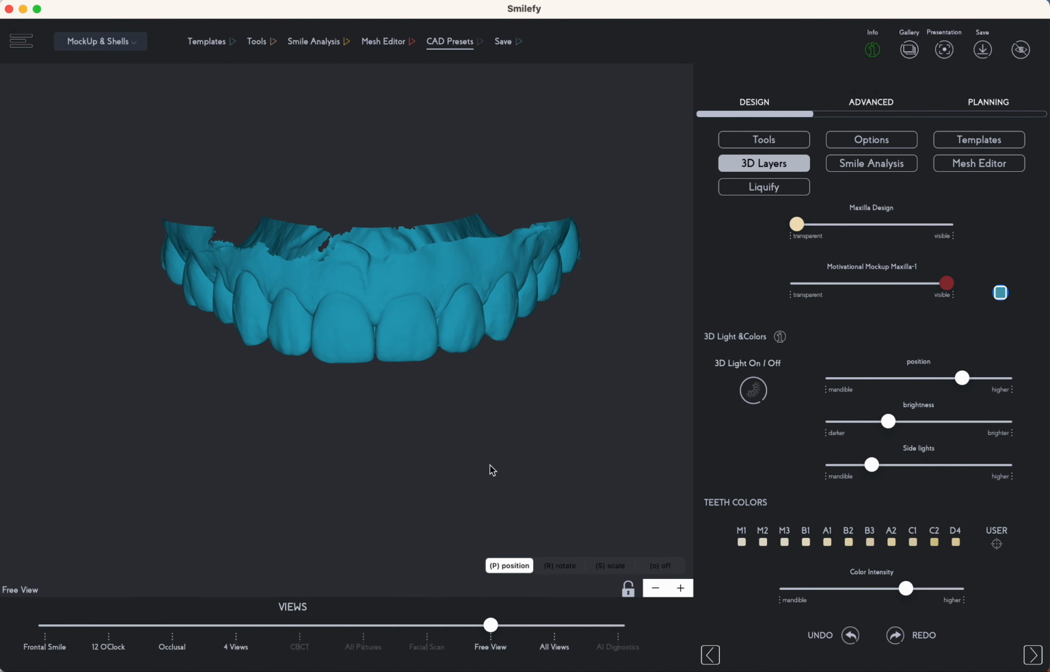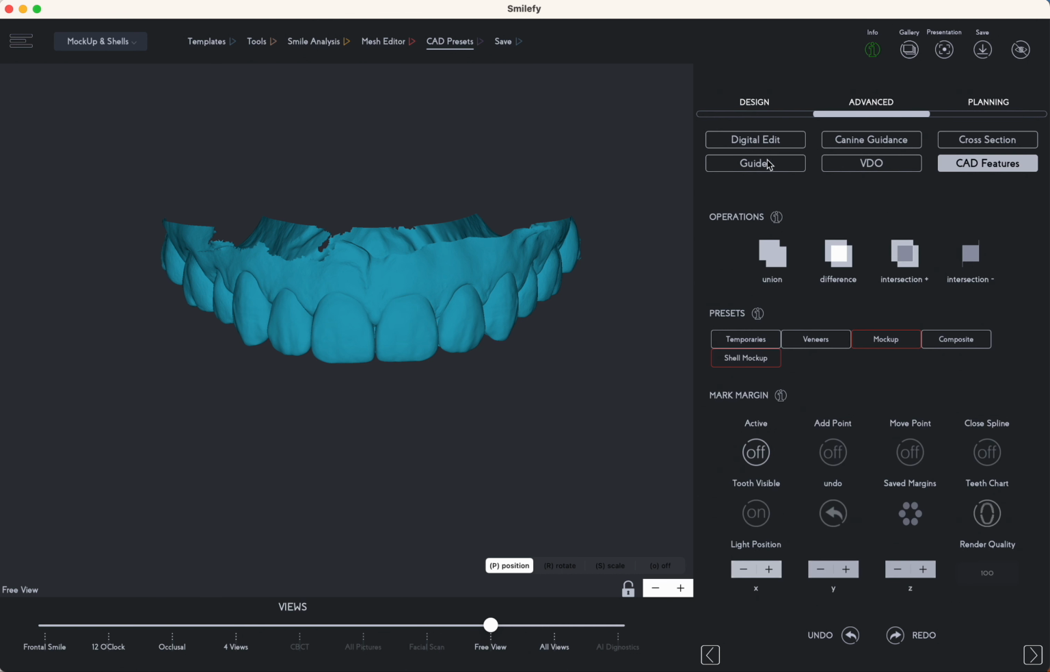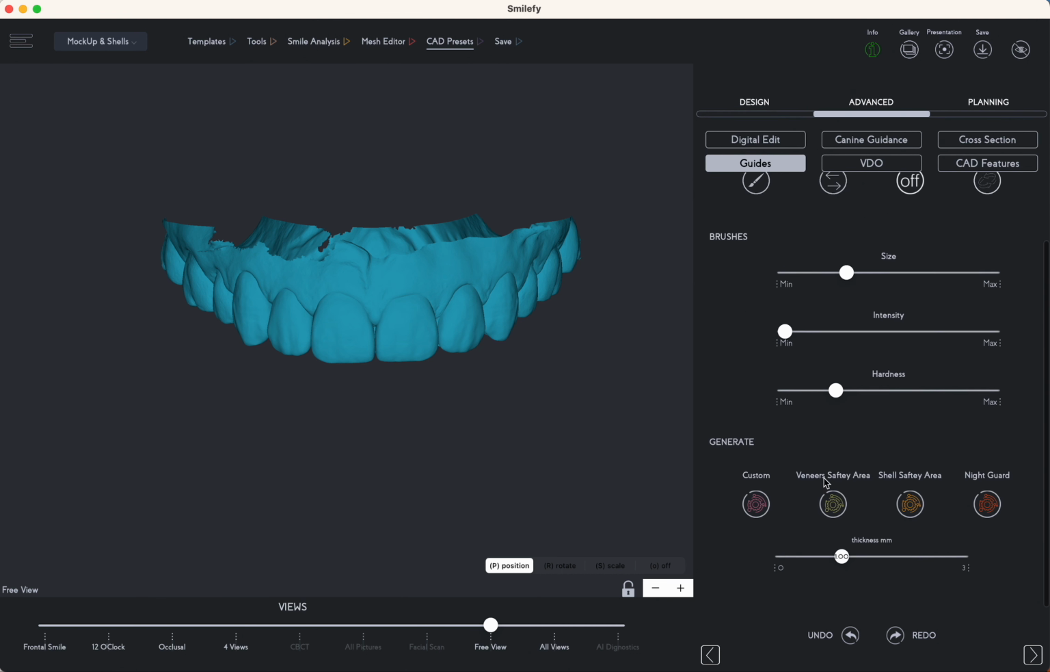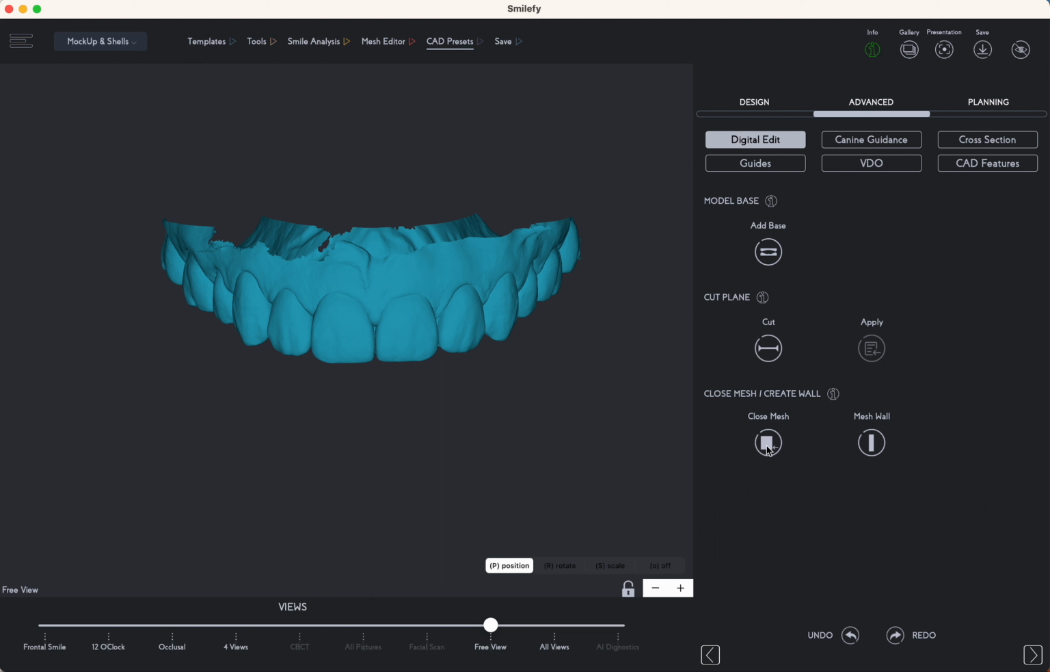The model has to be printed. We have to close the mesh and create a base. In the Digital Edit section, you find the feature Close Mesh.